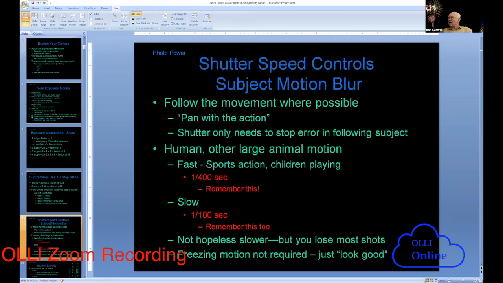Shutter speed now controls any blur that results from the subject moving.